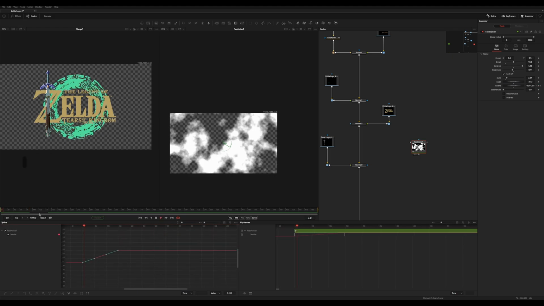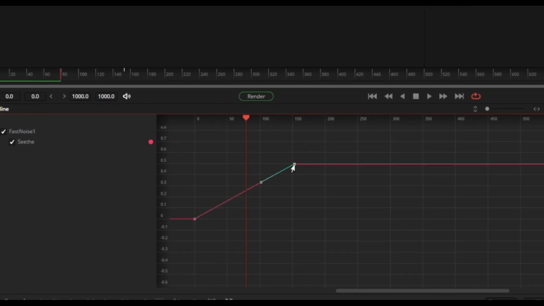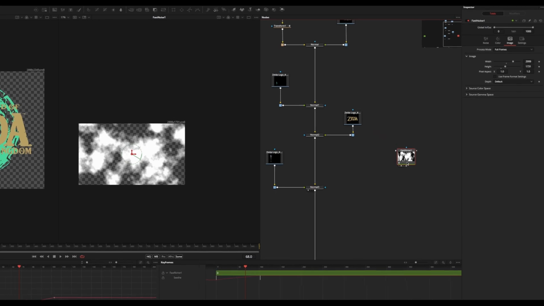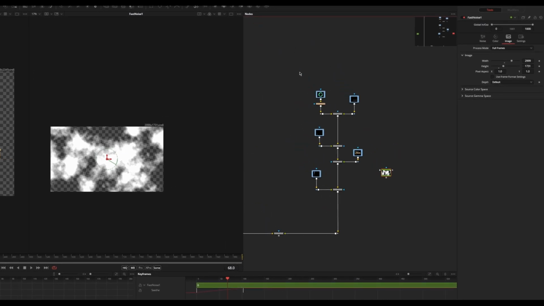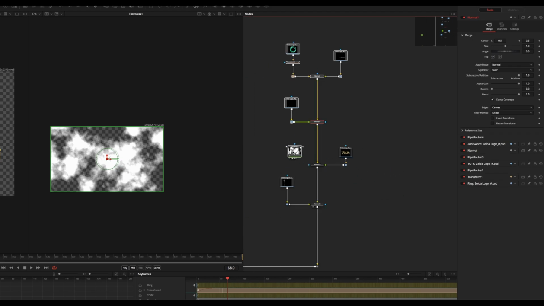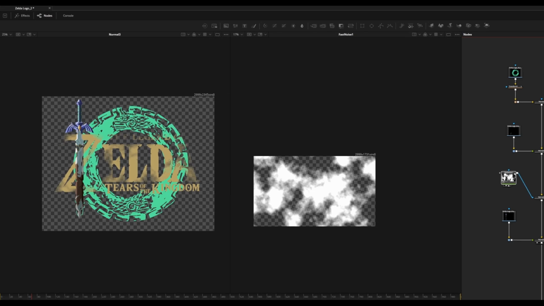Here I realized that the texture was moving a little bit too slow, so I grabbed the keyframe in the spline editor and just moved it up so I can get things moving a bit faster. Here I'm attaching the fast noise to the blue input on the merge, that way I can use it as a mask. The white will reveal the text, and the black will hide it. The second I connect the node, you can already see it affecting the text.